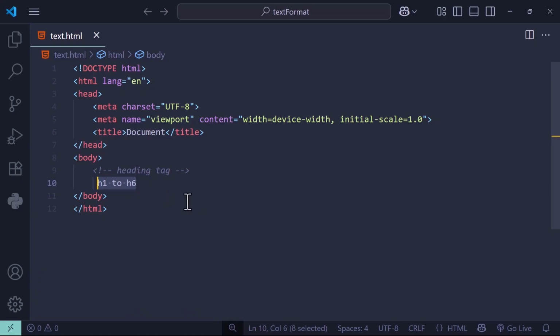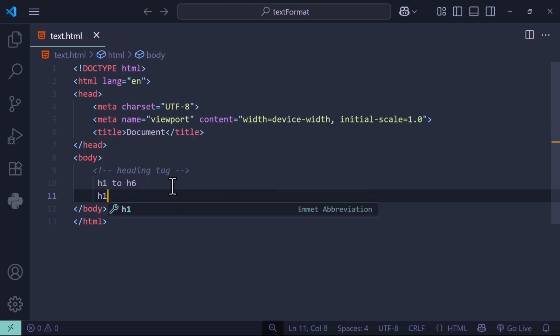Now let us start with the first one. Of course, in our last video, I told you how to add the tags within our HTML pages. So if we are to add a heading tag, we just need to type H1 from the keyboard. We already have the Emmet abbreviation here that will help us complete this tag. So press enter. We now have heading 1. In here we just need to type something. Let's call this heading 1.